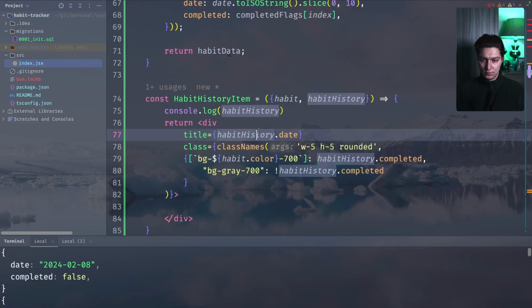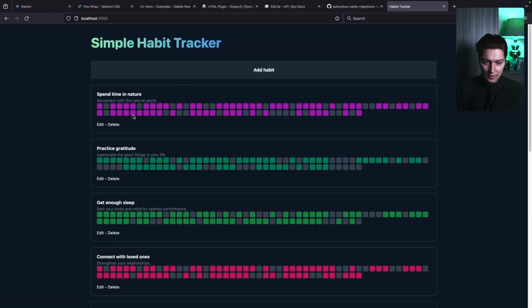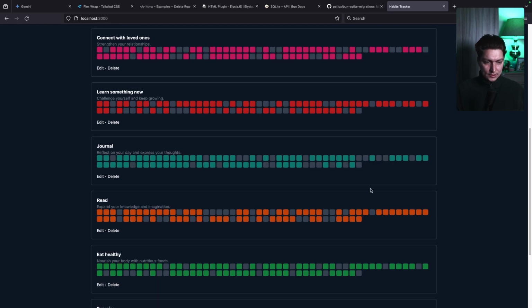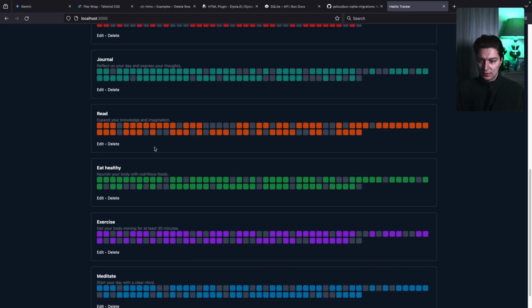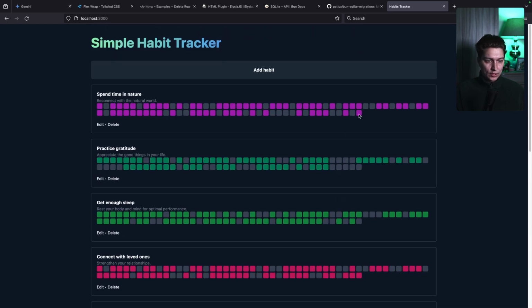We need to reload this. Yeah. Okay, so this is nice. The last thing to build is when you click on the element here, it will toggle it to different states. So you can mark and unmark your dates.